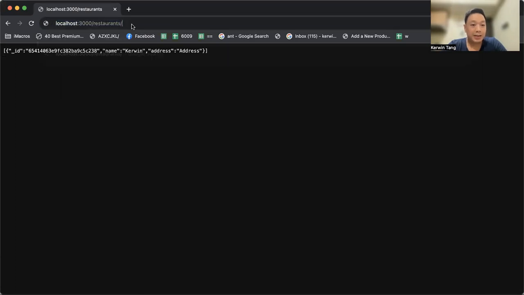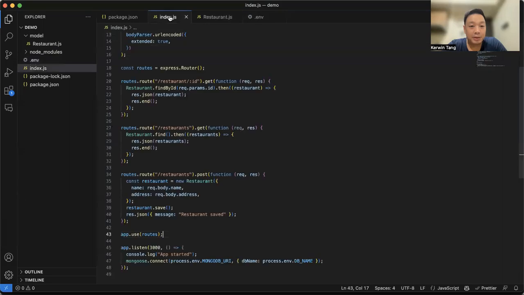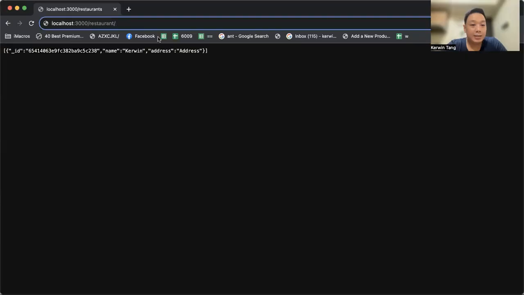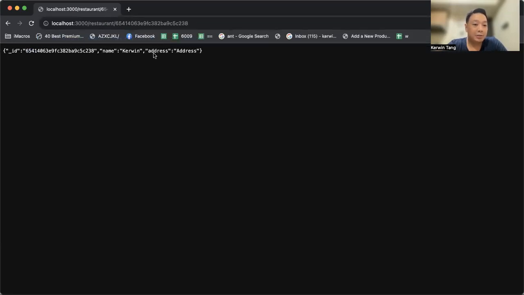Remember what we did about getting the restaurant by ID? Let's try to get this restaurant by ID. If we remember, we created the endpoint restaurant slash ID to find the restaurant by ID. Let's see if we can get it. So I passed the restaurant slash the ID, and now I was able to retrieve this. So now I'm connected to the DB.